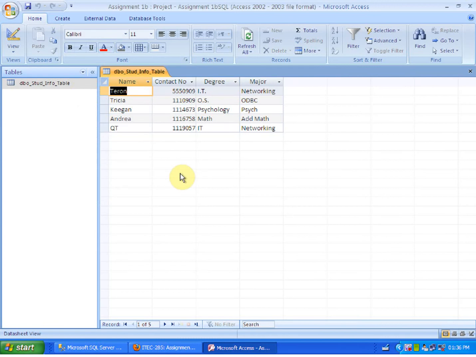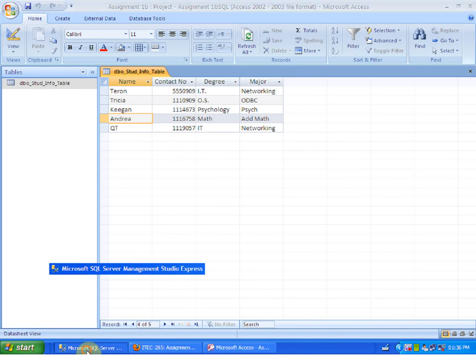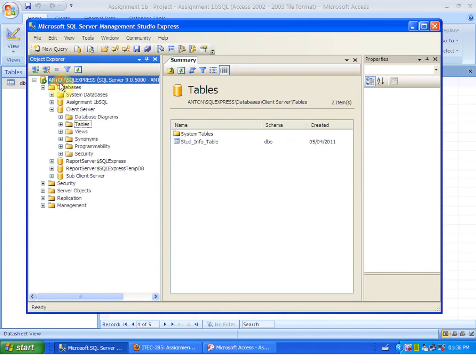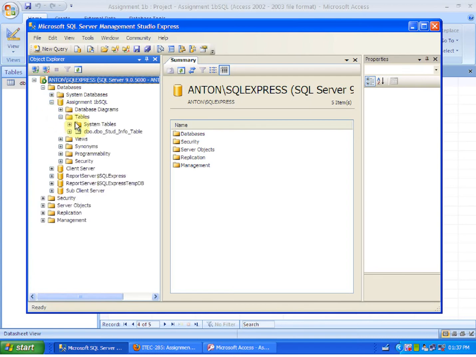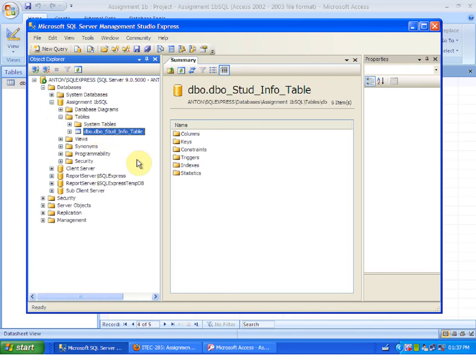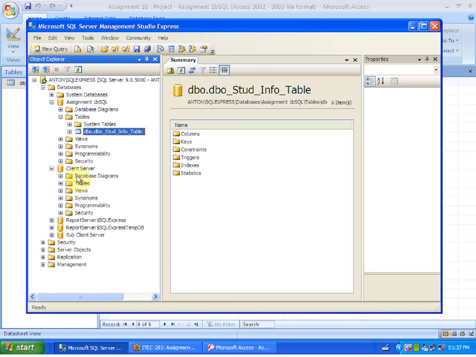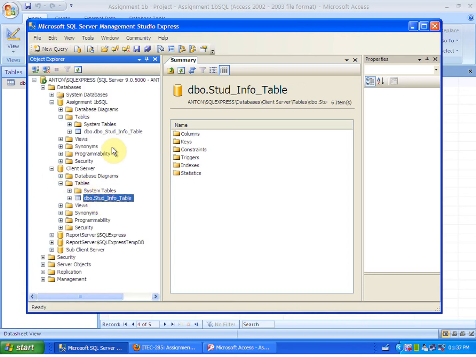That's the contents you want to see. So very good, I have a table now. To prove it also, I'm going back to SQL Server. I'm going to click on the server and hit refresh. Run back down to databases, assignment 1B, tables, and here we have it. We have the same stud info table, which is the same info from client server. Okay, right here, and right here. So that's one of the things I wanted to show.